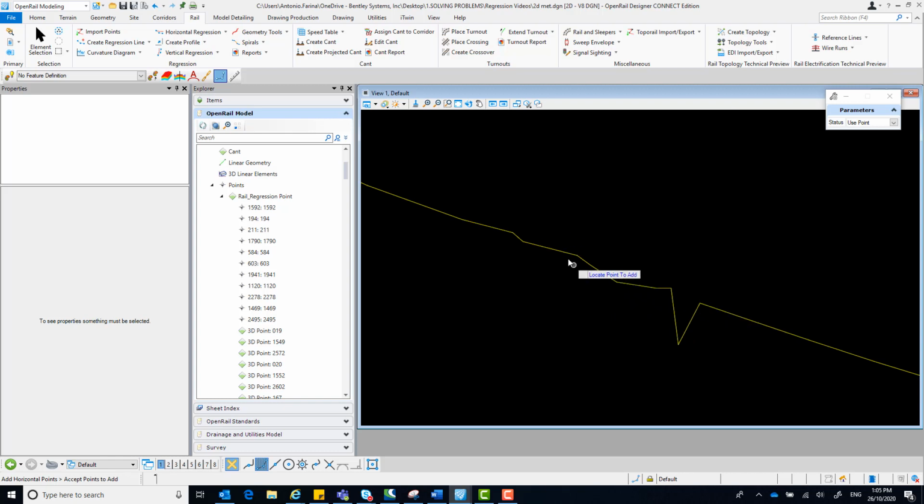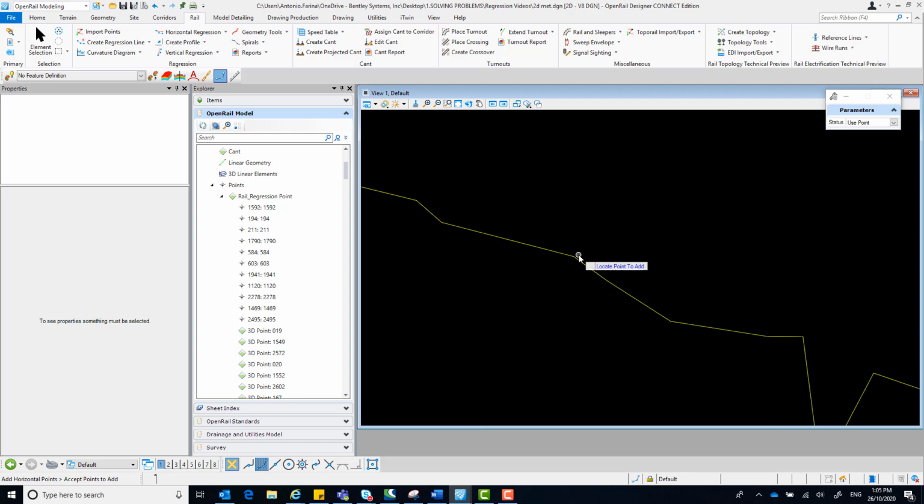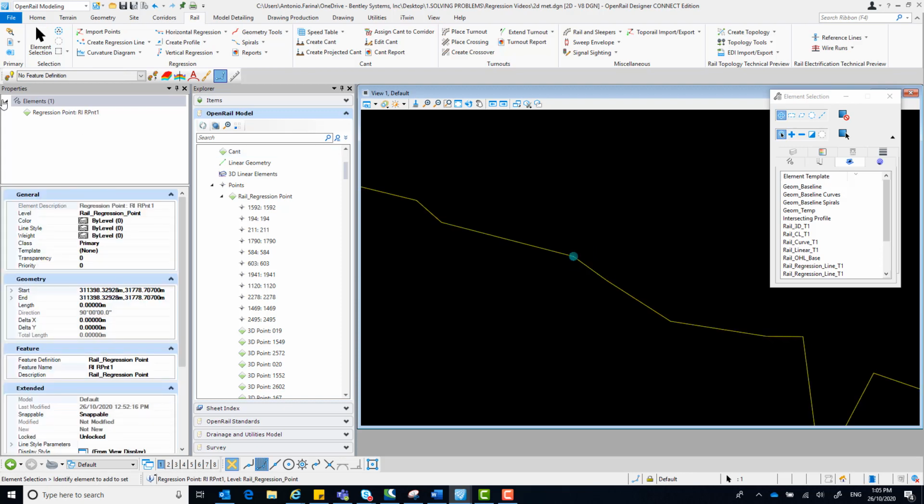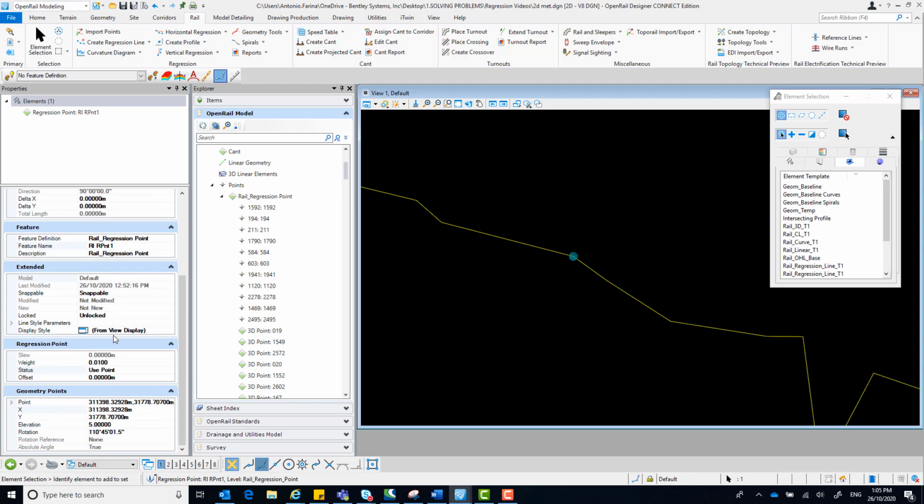Well, let's make a couple of edits. I want this point to be a fixed point. So one thing that we can do is just use the element selection. I'm going to select the point. This is my point selection, and I'm gonna scroll down to the regression point properties, and I'm going to change it to fix. So I want this point to be a fixed point.